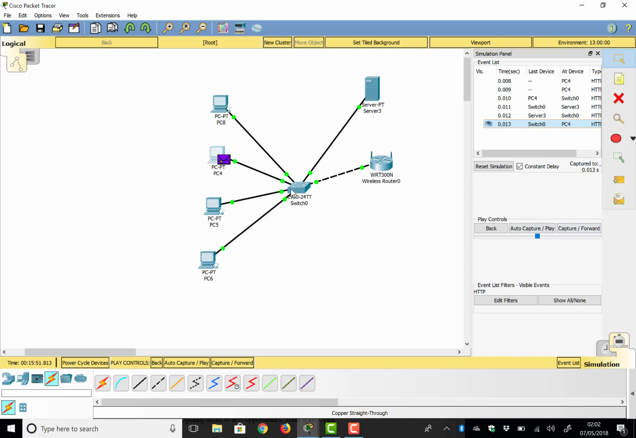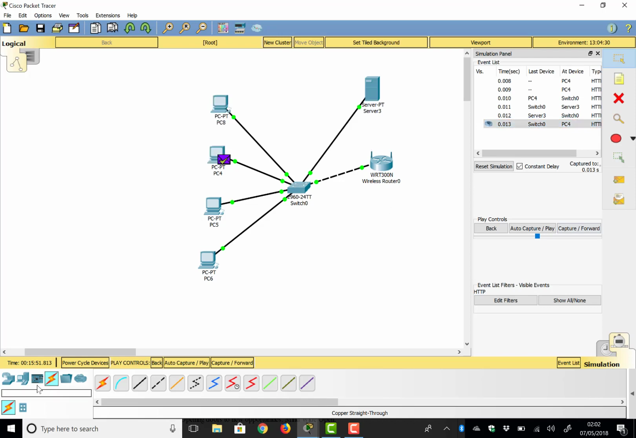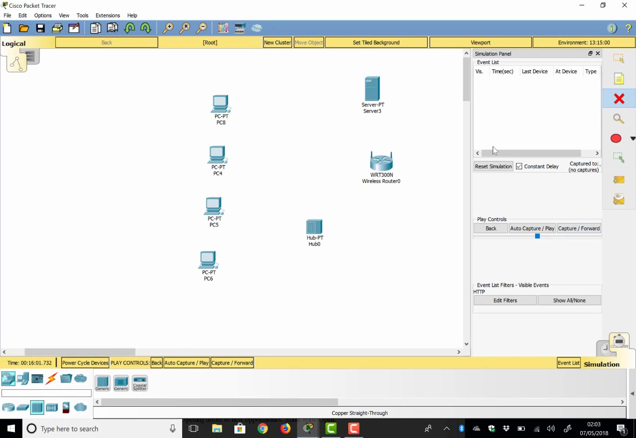So remember, the switch is quite clever because it can look at the addresses on this LAN. It looks at the MAC addresses and it switches it to the right device. Notice how that is different if we were to use a hub device. So if I go to hubs, which are here, I'm just going to bring up a generic hub. I'm going to delete the switch. I'm going to put a hub in the middle now.